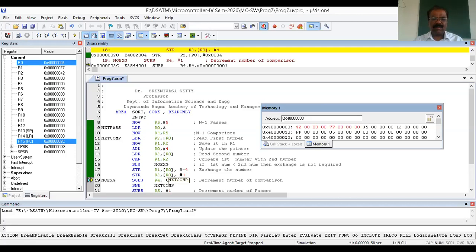Then decrement the number of comparisons. If the comparison is not equal to 0, go back to the next comparison. Then repeat the same thing. Then get this number 77 with 35, compare. Once again 77 is greater, 35 is smaller. Repeat the same procedure, that is exchange. Okay, we can pause the video and try to analyze the content of all the registers. I don't want to waste my time here. I'm just going through the same procedure. This is a common procedure.